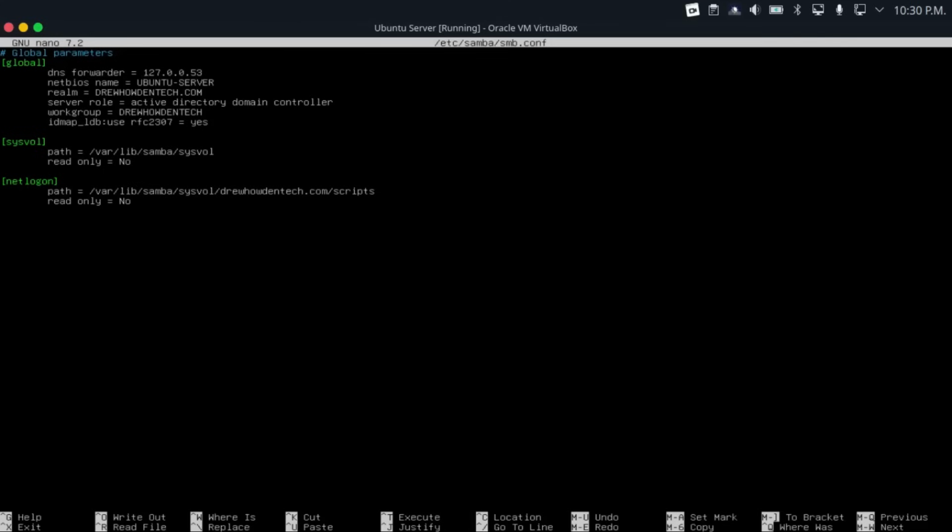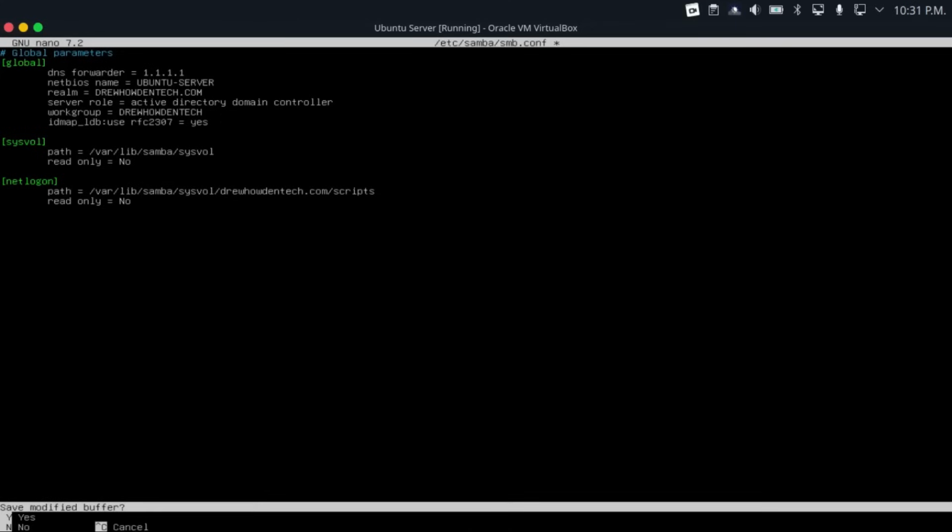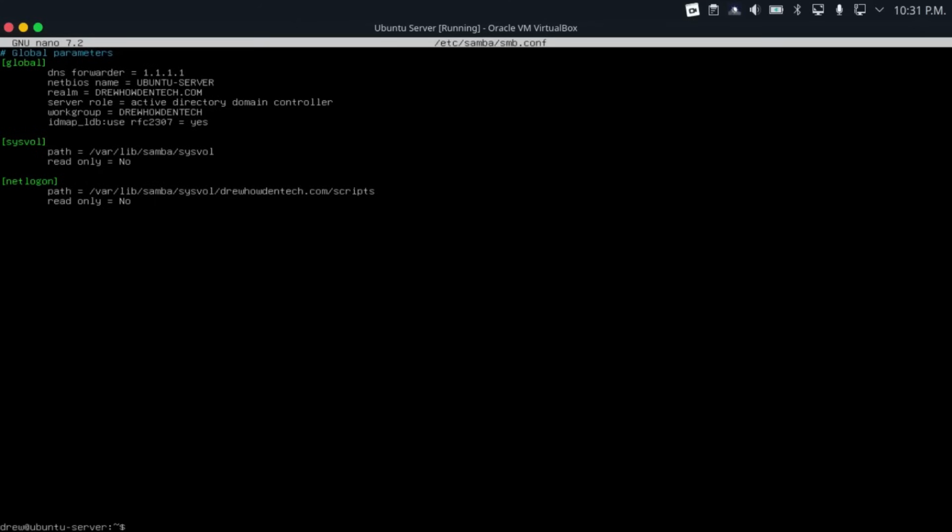By default, this is just pointing back to our server, which is not good. So we've got to change this to another DNS server. I prefer to use Cloudflare's, which is 1.1.1.1. That's nice and easy to remember. Once you've set that, just hit Control-X, Y, then hit Enter to save and close the file.